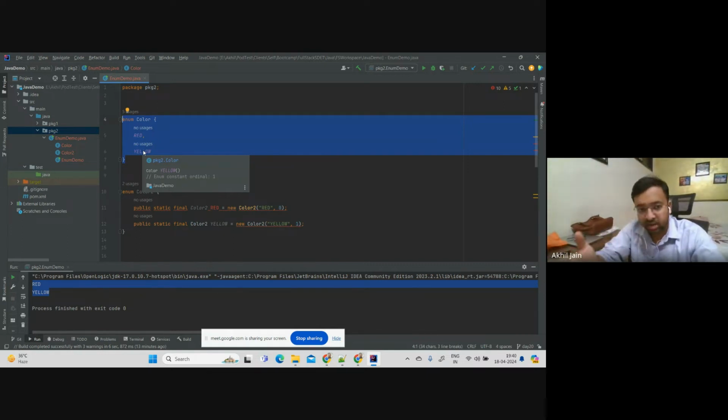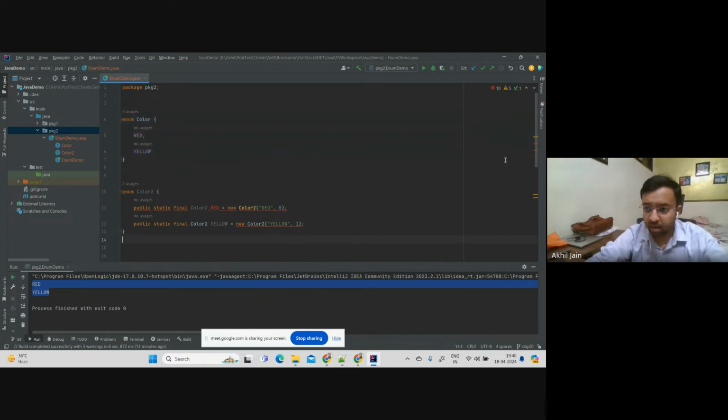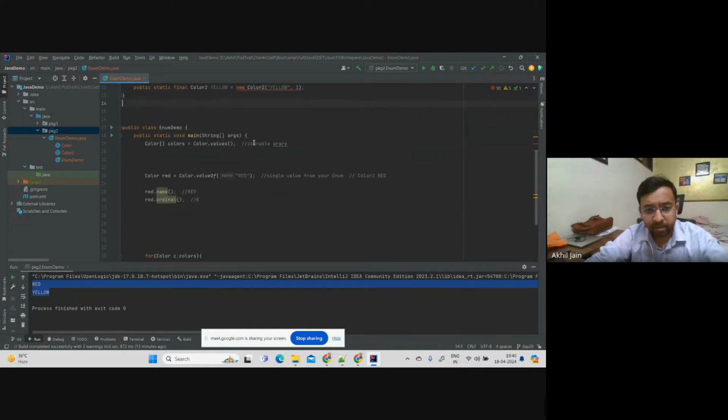Similarly, if you wanted to fetch a single value based on the string value, you can provide it, and then you can extract it out using the method valueOf. And once you have received that value, you can check two things inside this: what is the name and what is the ordinal number, like what we are doing here. Now let me show you one example. I think it will make things more clear.